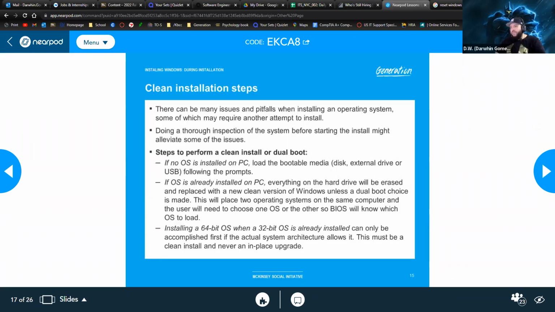So we touched on a couple of points here, right? If you have no OS on the PC, then you have to load the bootable media first. I talked about this earlier: the disk, the external drive, the USB, and you have to follow those prompts. If the OS is already on the PC, what happens next is that everything on the hard drive is going to be erased and replaced with the new version of what you're installing. Remember, we're installing here. This is not an upgrade. This is installing, which means we're putting a whole new OS in there.